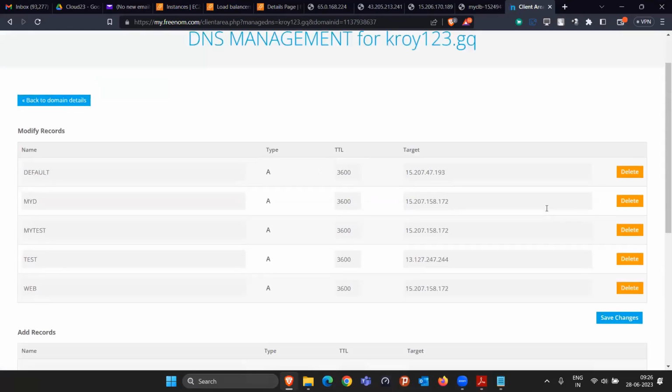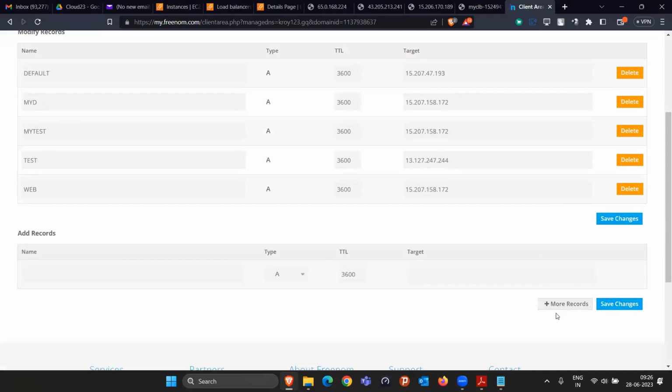I'm adding one record here. Okay. And the record name, take an example, you want me to do it like this. This is the cloud 24 batch, right? Cloud 24. Just I'm writing here cloud 24. Okay, domain name A. And now they are asking for the target. So in the target, I have to write the IP address.